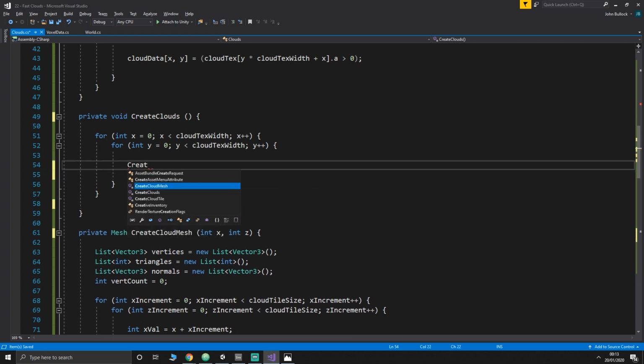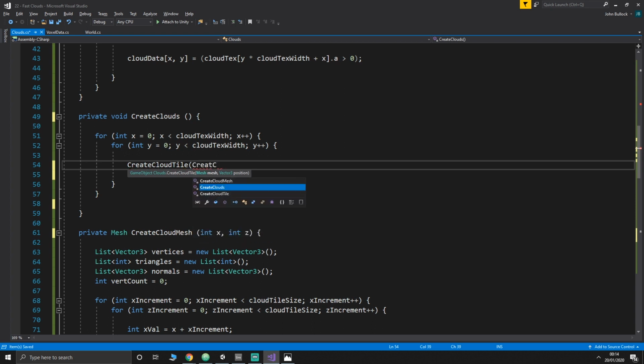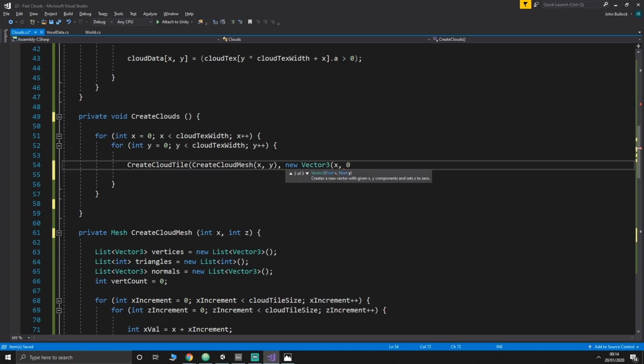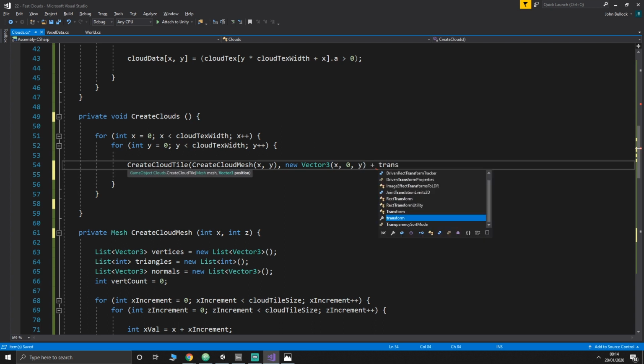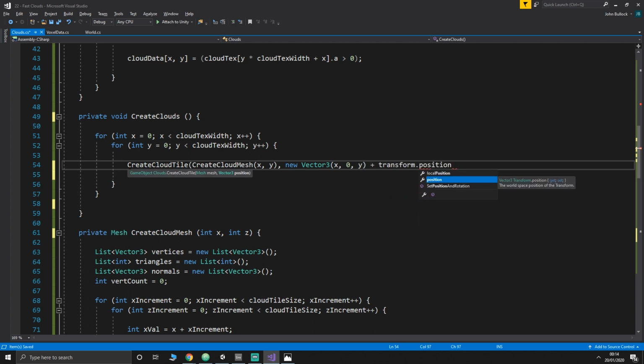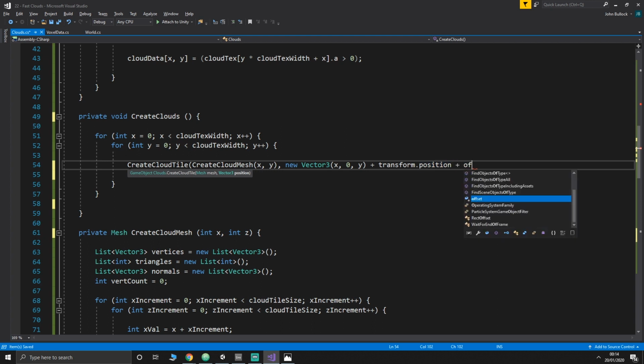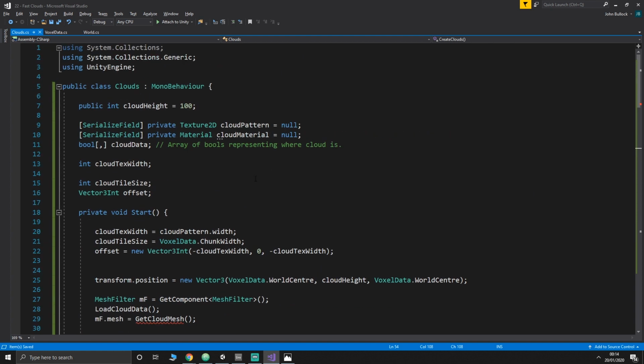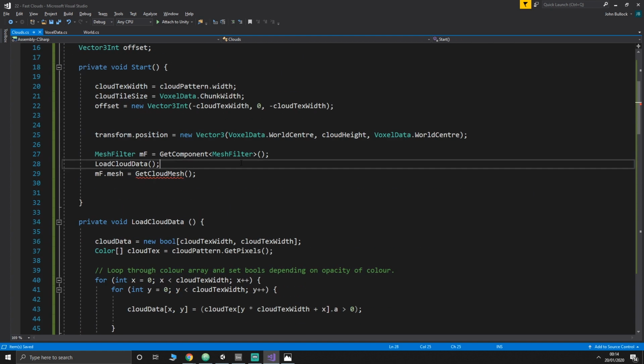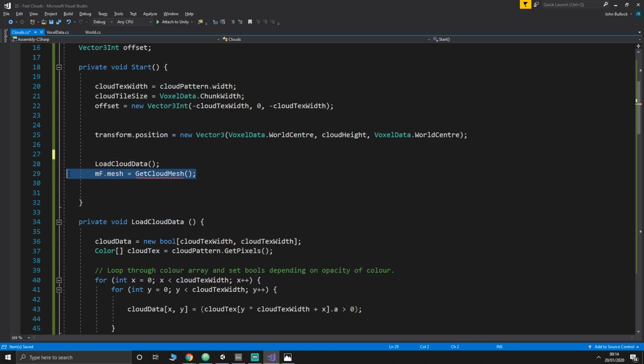Now we're going to say create cloud tile. And then to get the mesh, we're going to say create cloud mesh, pass in our x and y values. And then for our position, we're going to say new vector3 x, 0, z, y, sorry, plus transform.position. So that offsets it by wherever we've put our cloud position, and then we're going to add that to our offset value. Now if we go up to our start, we don't need this mesh filter part anymore, and we don't need to directly set a mesh anymore.